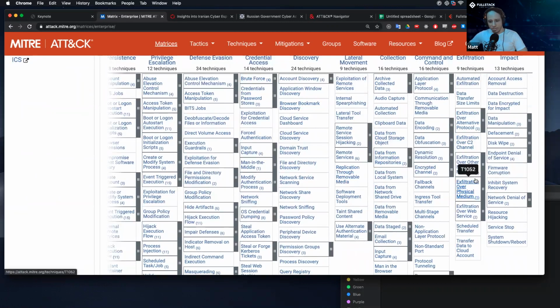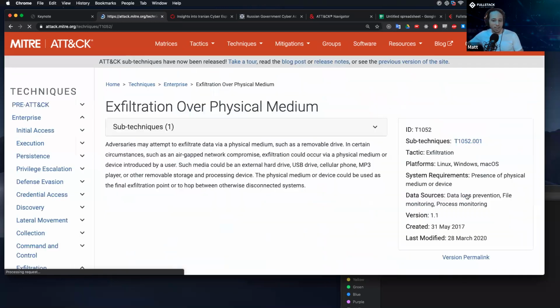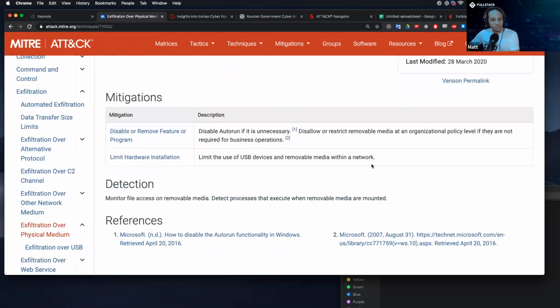So I would choose something like maybe exfiltration over physical medium. Maybe that's something I'm worried about. We work in a data center. Maybe this guy's bringing in his USBs, plugging them in, taking data out, and selling it somewhere on the black market. I don't know. If that's something I'm worried about, then I'm going to go ahead and click on it. I'm going to read through it and I'm going to make sure I implement some of these mitigations, right?